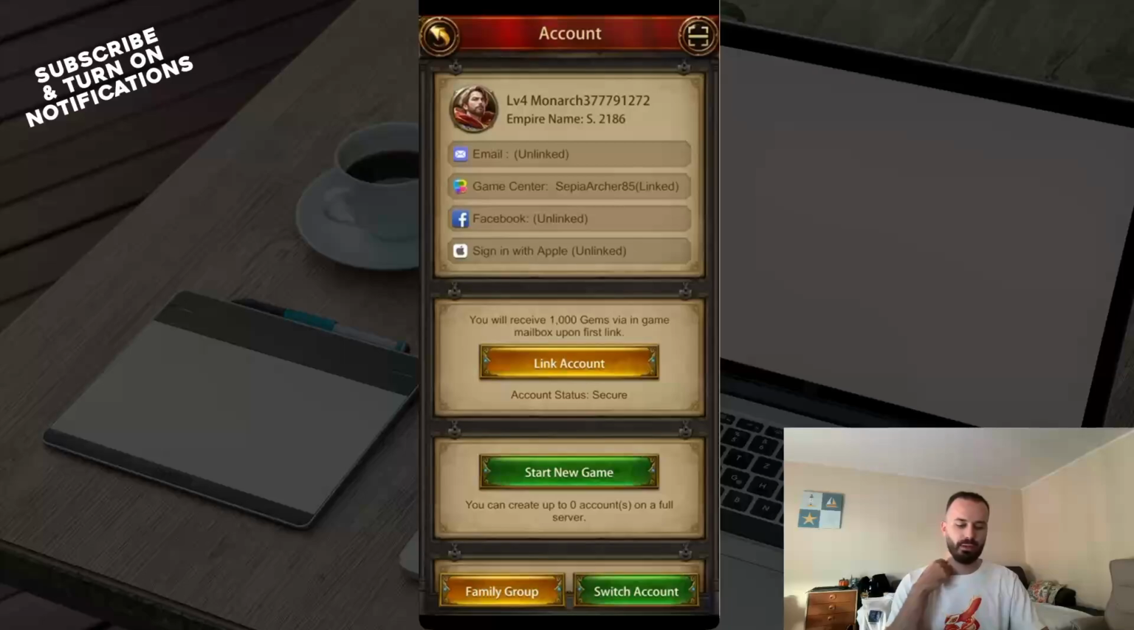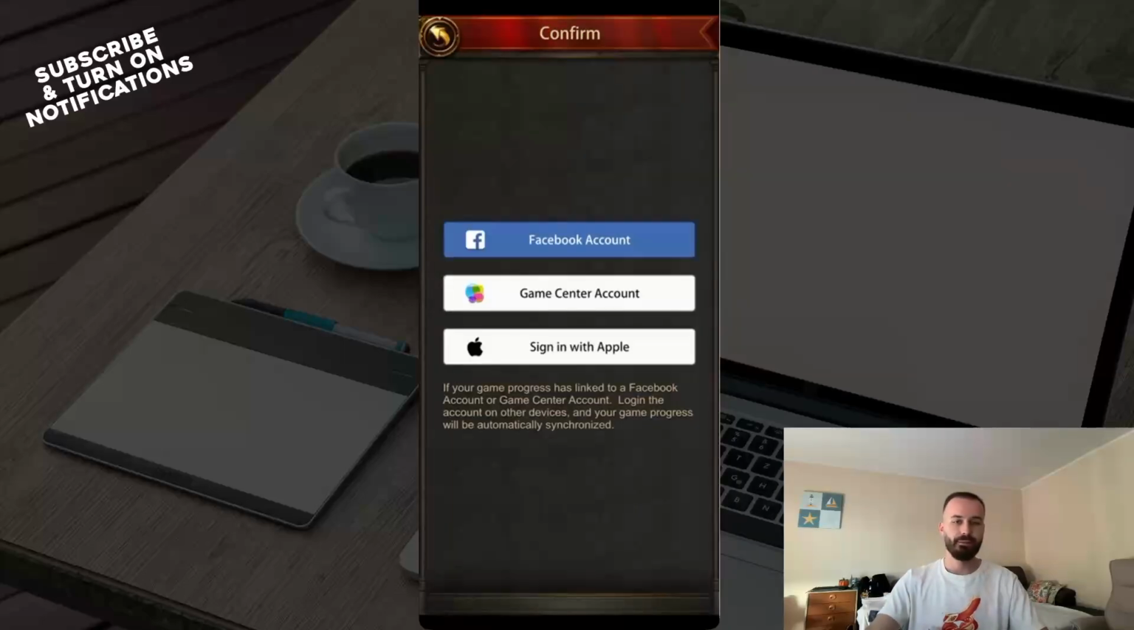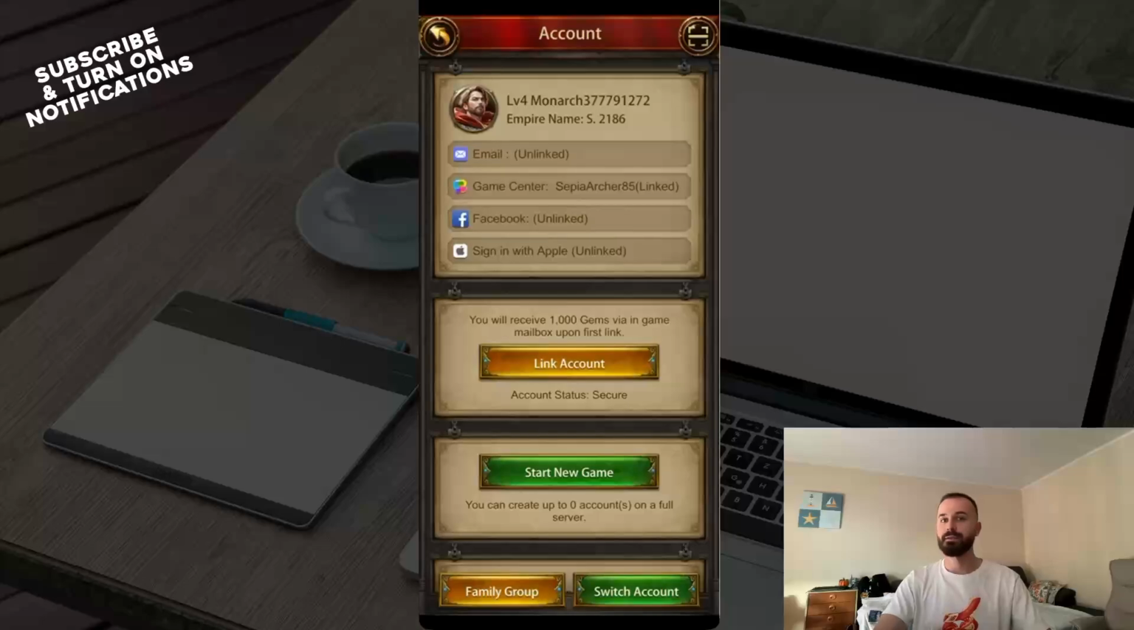So here I can go and click on the bottom right corner, click switch accounts, then put in account with Facebook, Game Center or Apple. Try those methods if you may be logged into a wrong account. You can contact the Evony customer support if this fails.